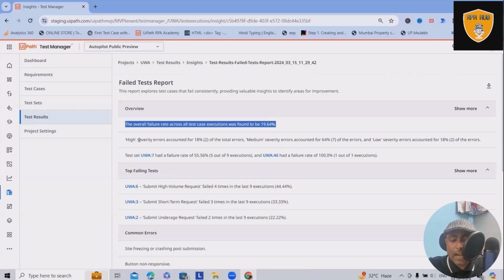Now, high severity errors occurred 18%. It means out of total errors, 80% are of high severity, which is again a concern, right? Medium severity errors occurred 64%, so 7 test cases failed. Low severity is 18%, which is 2 of the errors.